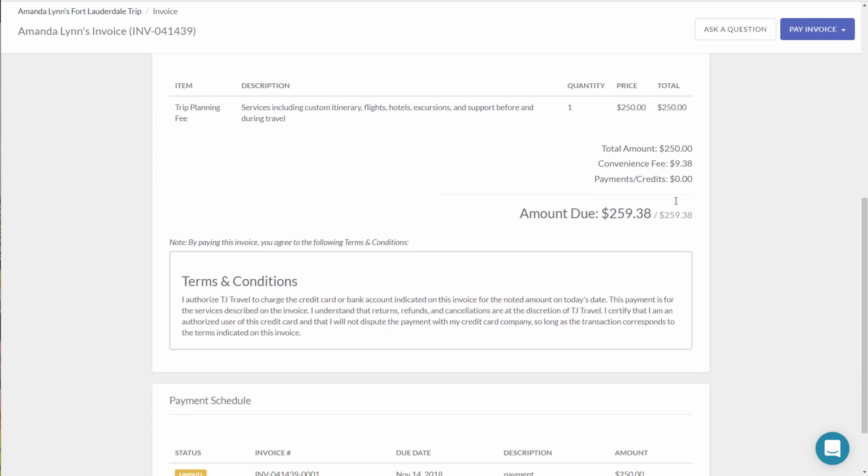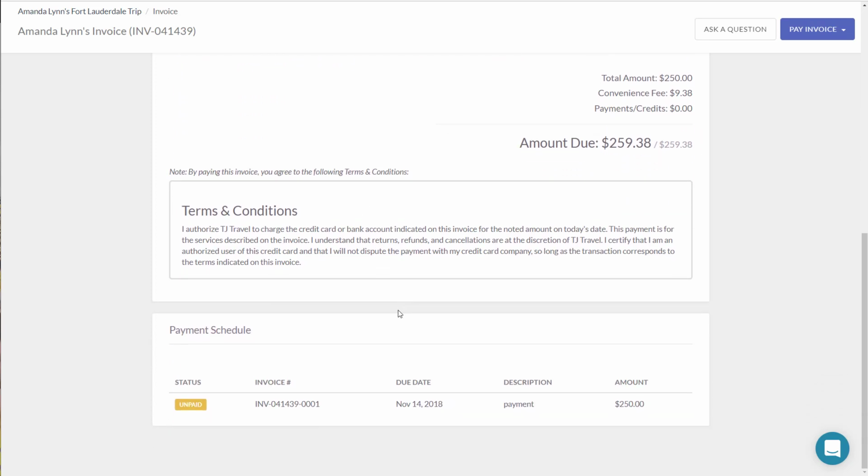From there, you'll see the terms and conditions, she'll see the payment schedule, and she'll come up here to pay the invoice. Now, this is the good news I was talking about. When the client goes to pay the invoice, they're going to see the bank transfer option along with the savings that they can obtain by using bank transfer. So in this case, Amanda Lynn could save $5.57 by choosing that route because we've allowed both options.